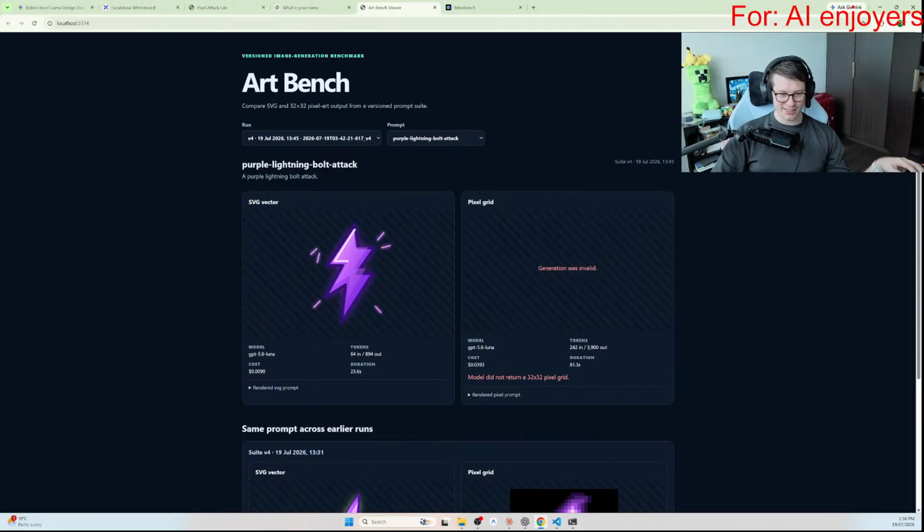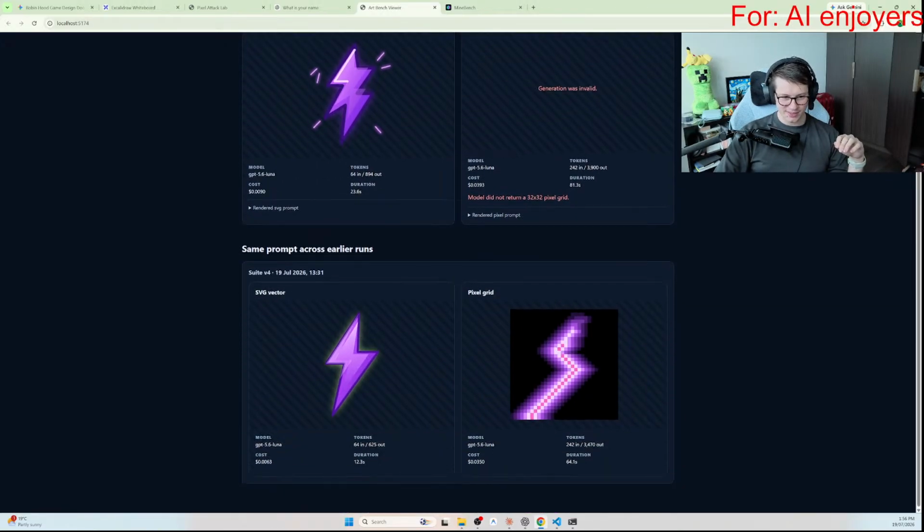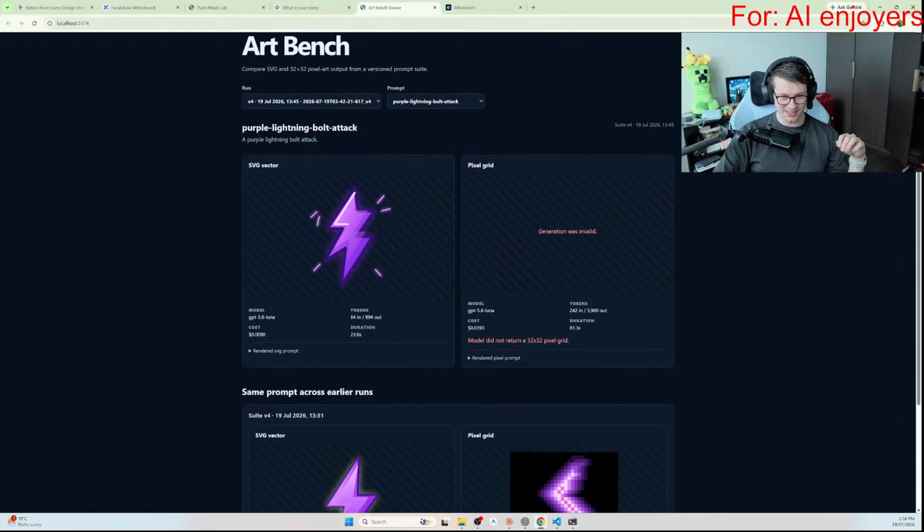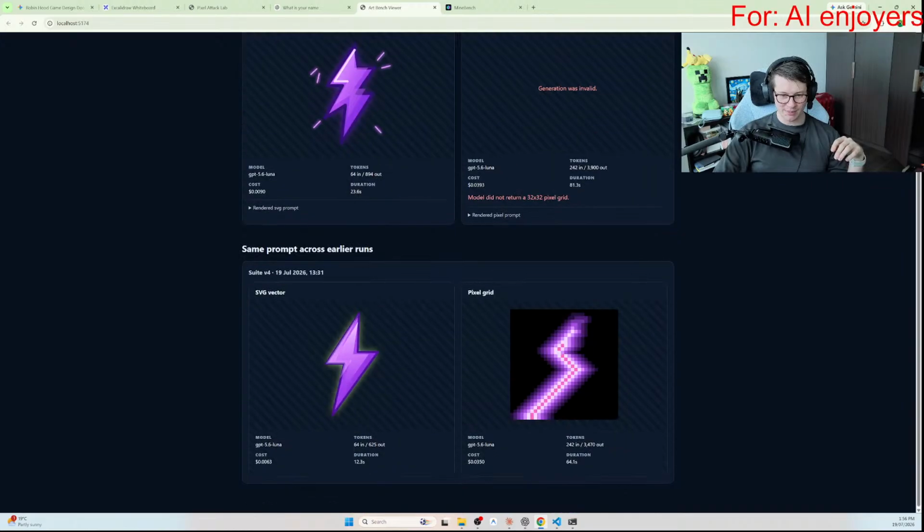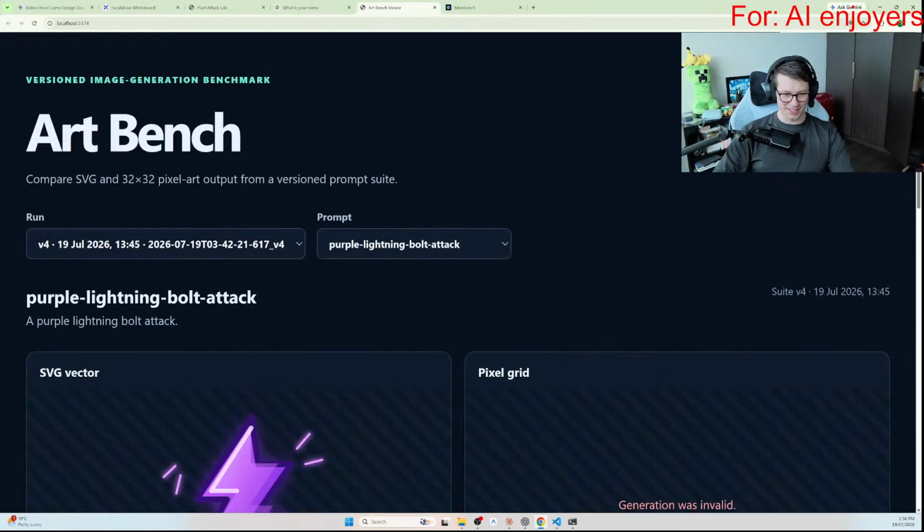All right, chat. We have at least one side-by-side comparison. Purple lightning bolt versus pixel grid. Awesome. What do you think is nicer? Pretty clear, right?